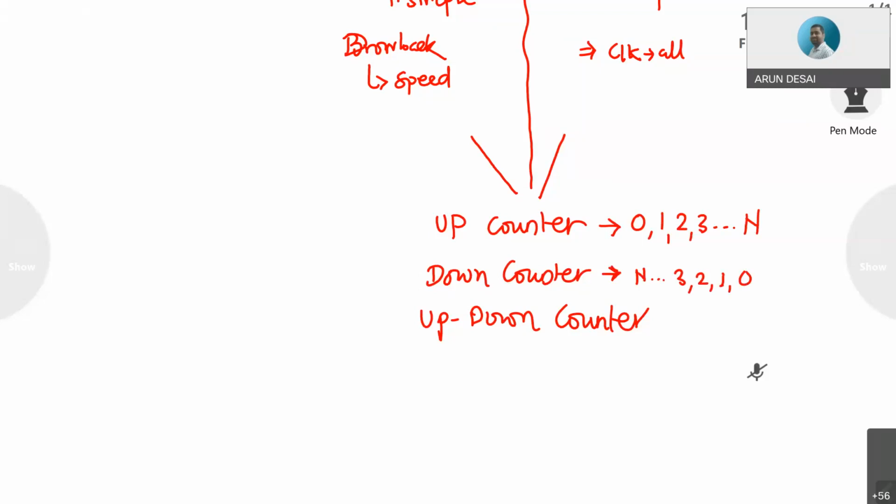This is basically the down counter. And in the up down counter, you can count in both ways, in upward direction and in downward direction. It has a mode. That mode sets whether it counts in up mode or down mode, right? So this is basically the up down counter.